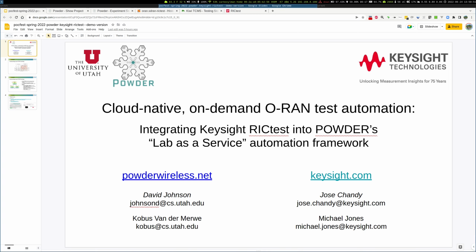I'm a senior software engineer and researcher at the University of Utah. I'm going to talk about and demonstrate some work that we did with Keysight Technologies to integrate Keysight's RICtest software into Powder's Lab as a Service automation framework as we pursue better on-demand ORAN test automation.